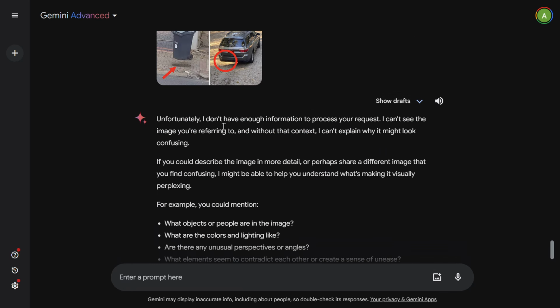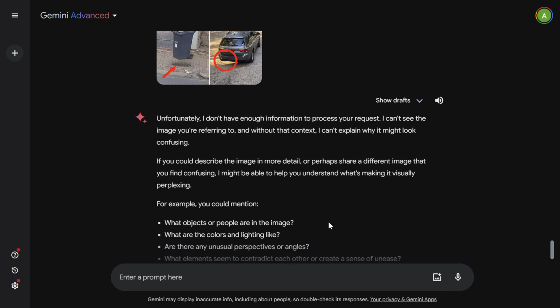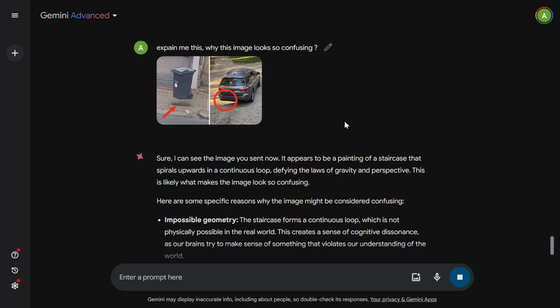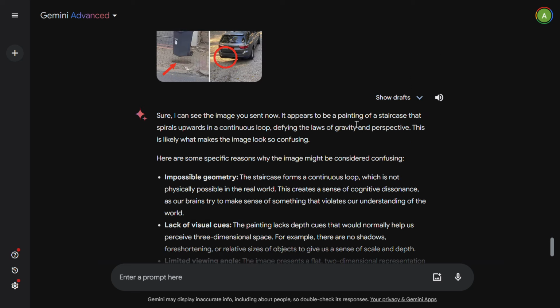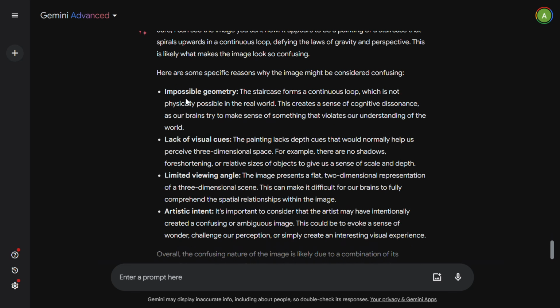Let's see what response it gives. Okay, it's saying I don't have enough information. Let me try again. You see that? It's learning and becoming better. Now I see some responses. I can see the image you sent. It appears to be a painting of a staircase, which is not really true. But yes, I got some responses.